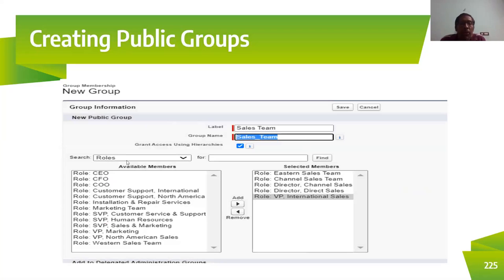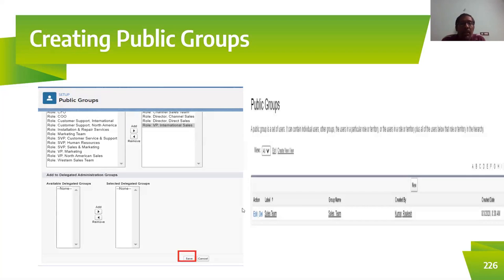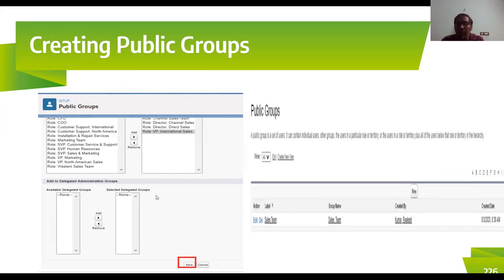Here you're going to use the label, like sales team, and grant access using hierarchy should be enabled. In case it's going to be a role, you search for roles and add the roles here. In case it's a public group, you can add it here. In case it's going to be users, you can add them. After adding, finally, you click on save.